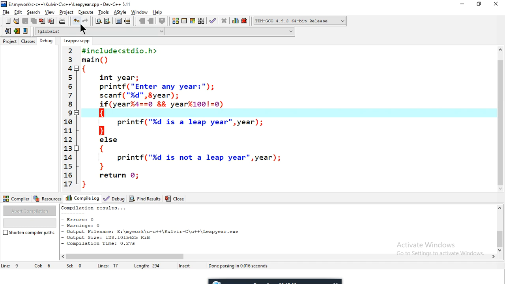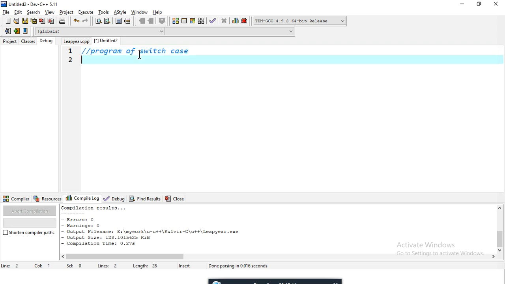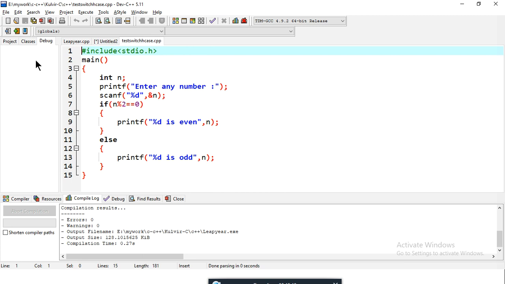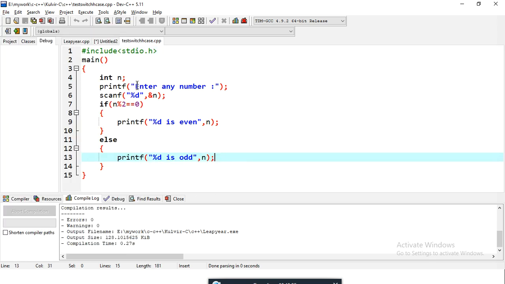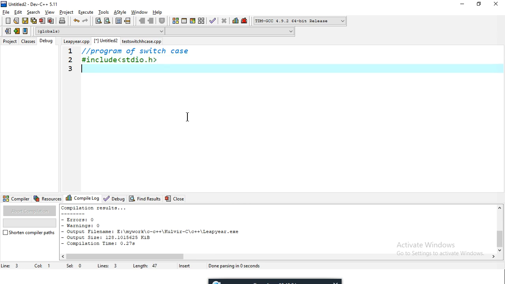So let's execute a program of switch case. Just a second. The programs that I had done earlier, I could not find those, so no problem. I'll write the program again. stdio.h. I'll type fast and will not speak because I have shown this example to you guys. So just wait a second.